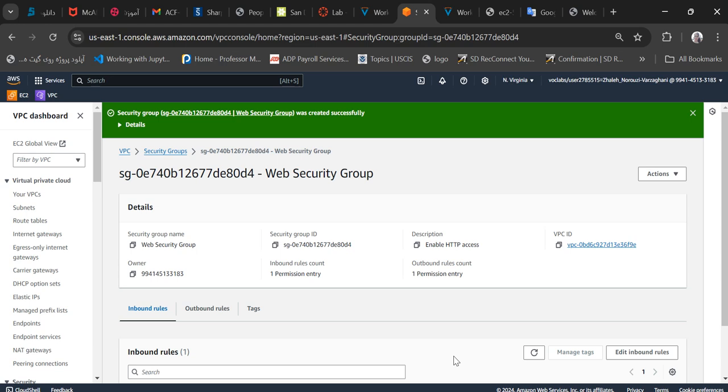We want to launch a web server instance. In this task, we will launch an Amazon EC2 instance into the new VPC. We will configure the instance to act as a web server. So first of all, we should go to the EC2.